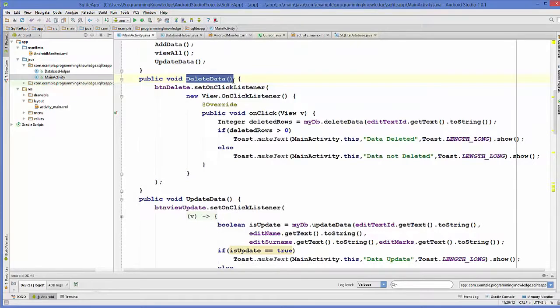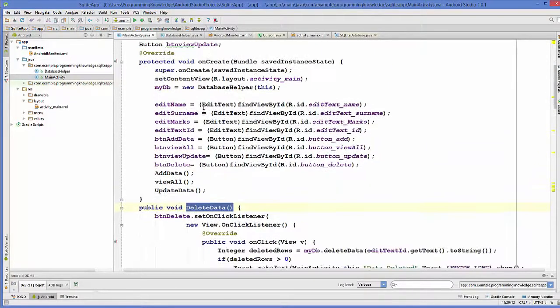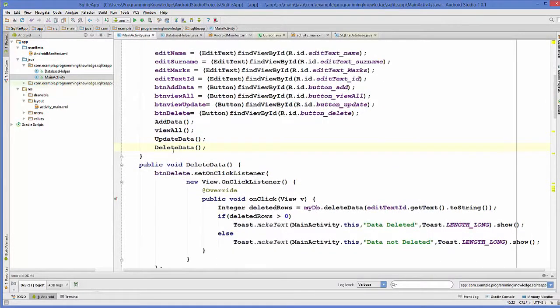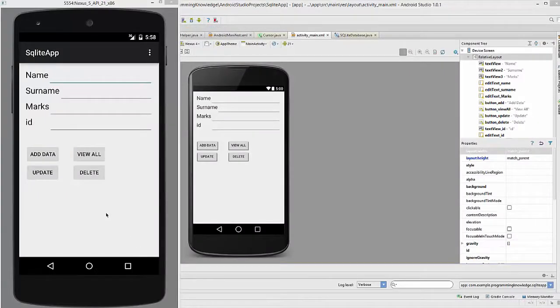Don't forget to copy this and paste it in your onCreate method. So call this function in your onCreate method, and now we are going to run this program. So let's run it. So now our app is running.